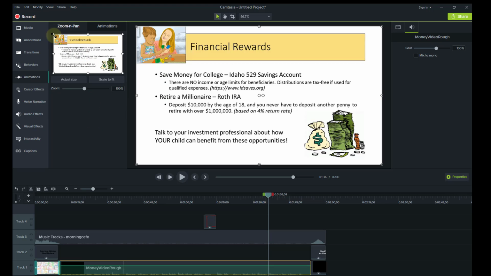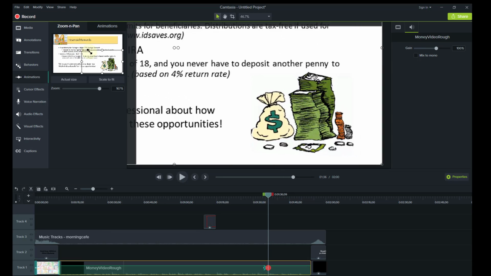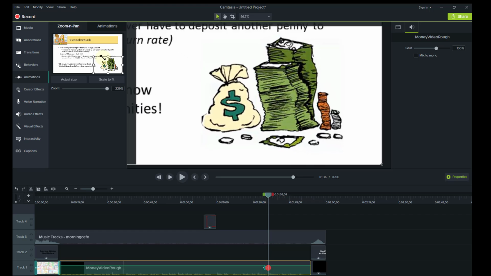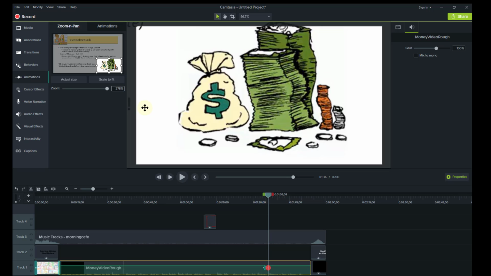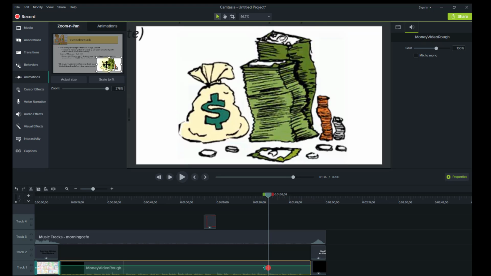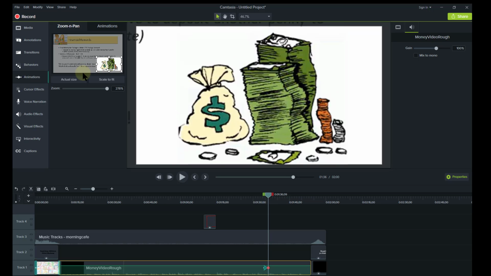And then in our Zoom and Pan window, we're going to drag the image to the size that we want. Another way you can do it is you can click in the percentage square and add what you want, in our case 278. Then adjust the image so that it just shows what you want.